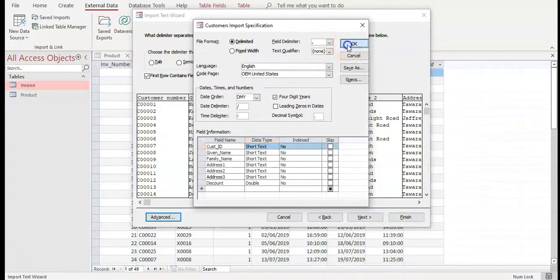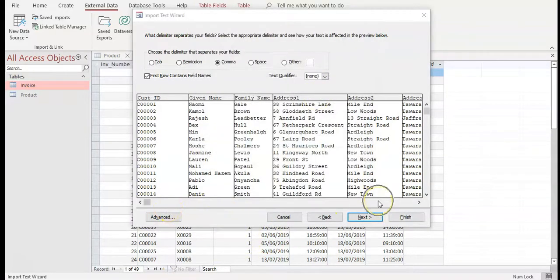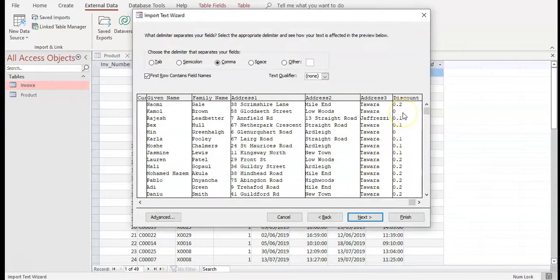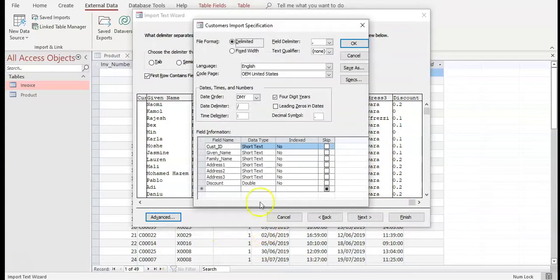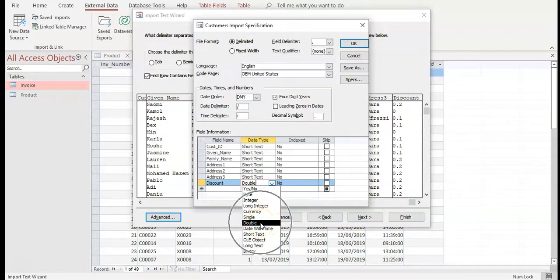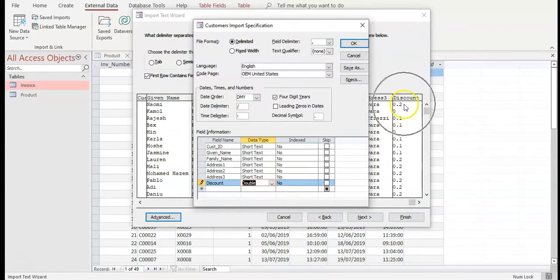And discount, if we click OK, discount, if we scroll across here, you can see discount is in decimal form. So instead of using long integer for discount as our numeric data type, double is the data type that stores decimals. If you don't choose double, it will remove the decimals, and therefore those discount values will be wrong. You'll be getting zeros for discount values, as an example, because 0.1 without the decimal would be just 0.